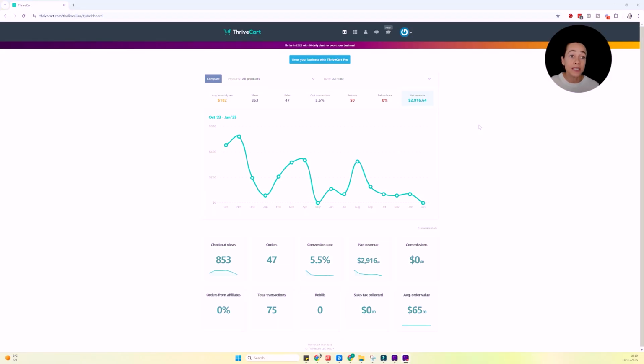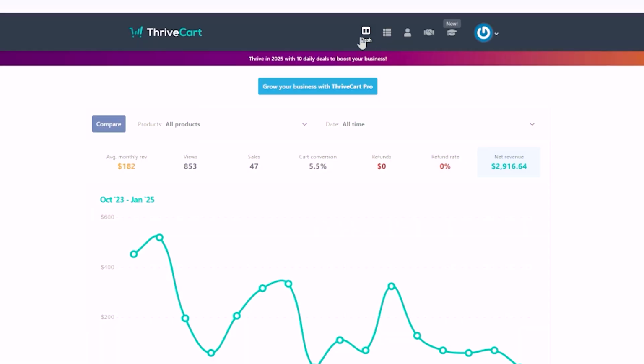Let's just talk a little bit about this menu here. What do you have inside ThriveCart? So the first page is the dashboard, which is where you can see your sales figures, how much money you made, how many people purchased your products, and so on. So this is your sales dashboard, basically.